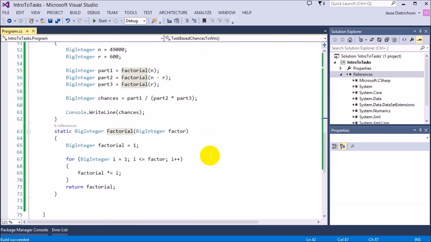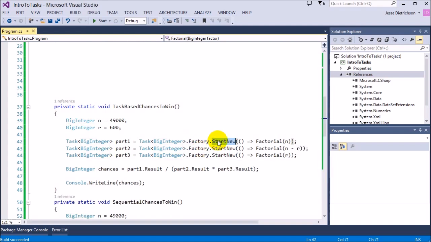So factorial, what is the return type of factorial? It's big integer. So the return type of this task will be task of big integer. And then once we have that, we can access the actual data, the big integer, by calling result. So as you can see, result is a type of big integer. And that will get it. That gets the value of the task. Obviously, it freezes the caller at that point.